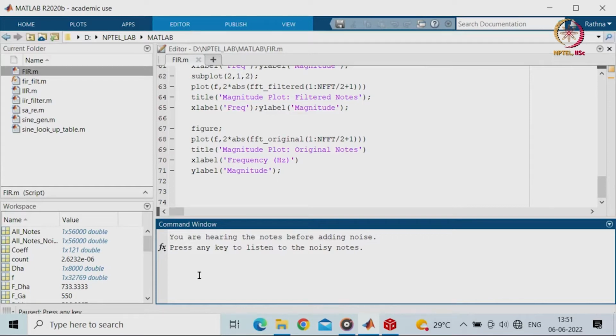This is the original note we have generated using sine generation. That is what is getting played here now. Now, it says press any key to listen to the noisy notes. So, you will be hearing it. This is the noisy note, that is random number 0.3 times the magnitude that you have added to all the notes. Still you are able to hear the notes because only a little bit of noise was added. Now, we will see how our FIR filter is going to work.